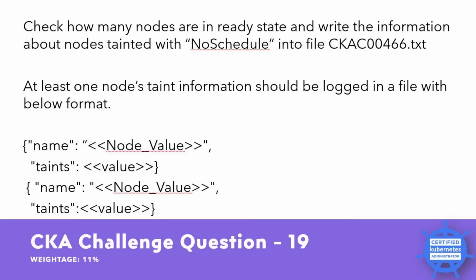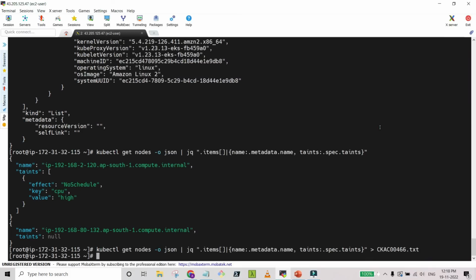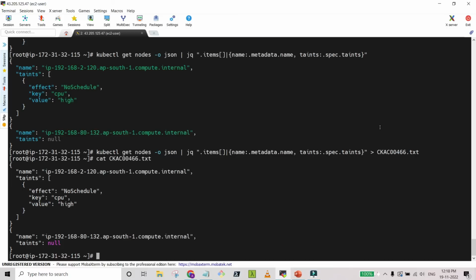So now we are going to write into the file. The file name, I'm going to pick it from here. It's a CKA C0046.txt. Okay, I'm going to copy it and paste it here. Okay, so it's written into the file. Let me browse it. And we have the information logged.